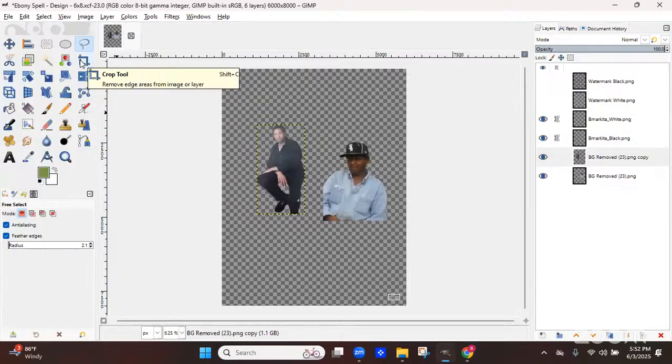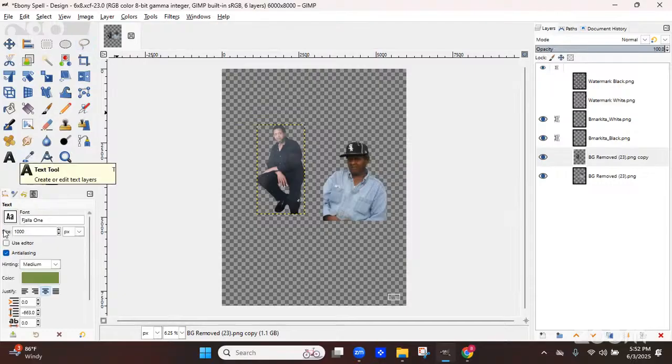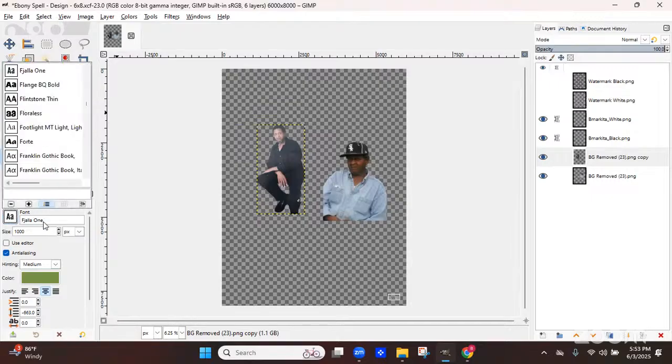Now it's time to add some text. So there's a black bolded capital A. That's your text tool. You're gonna choose the font that you want it to be in. So let's see here what font I want to use. If you click on that square in your tool options, it'll display all of the fonts that are installed on your device.